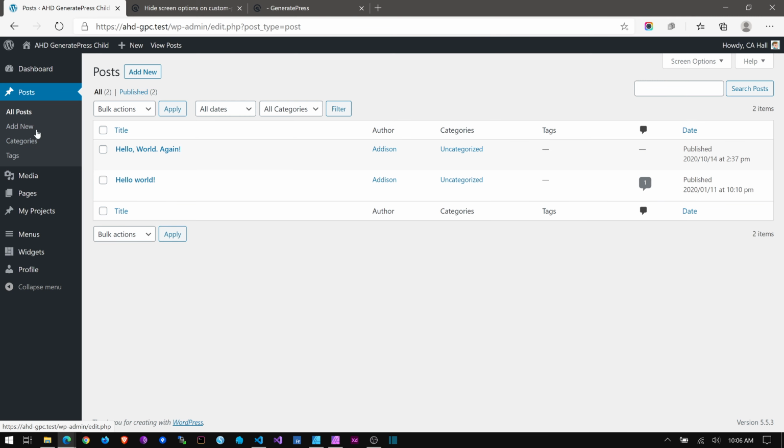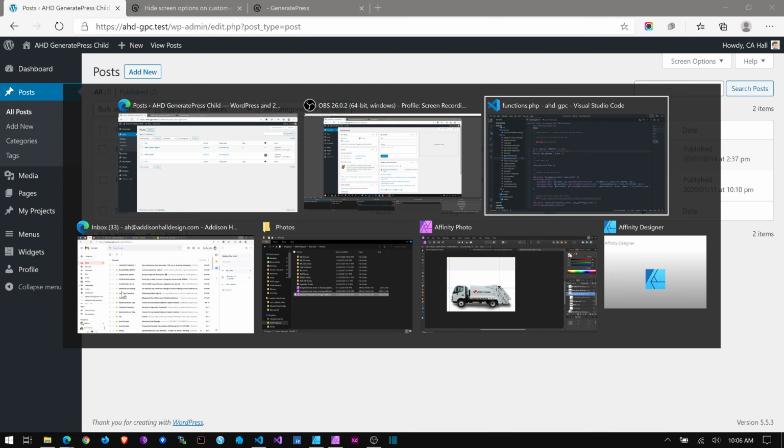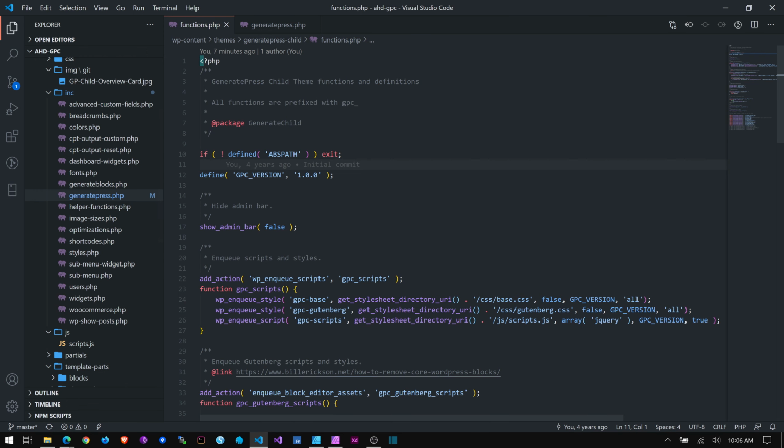So you can see that I like things cleaned up. I don't like any extraneous things to be hanging around. So this is what my editors see when they get into WordPress to edit their site. So I'm going to jump over to VS Code, and so this is the child theme that I've developed that I'm using, and this is my functions.php file.